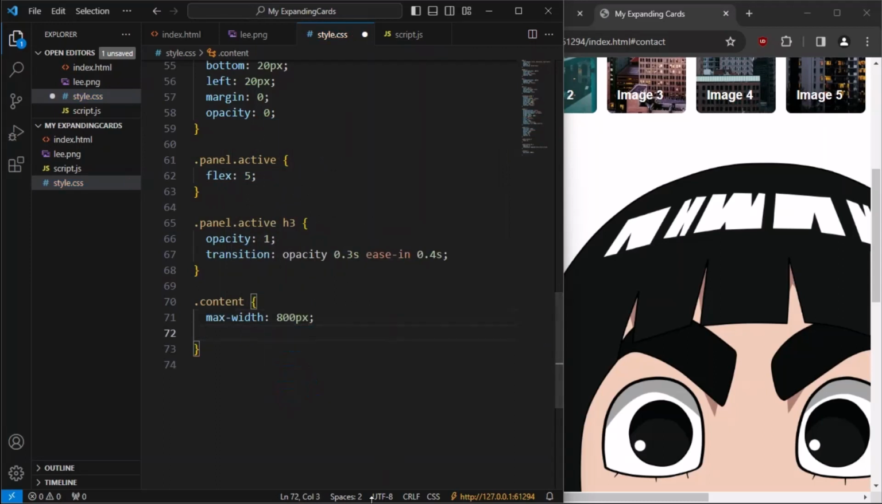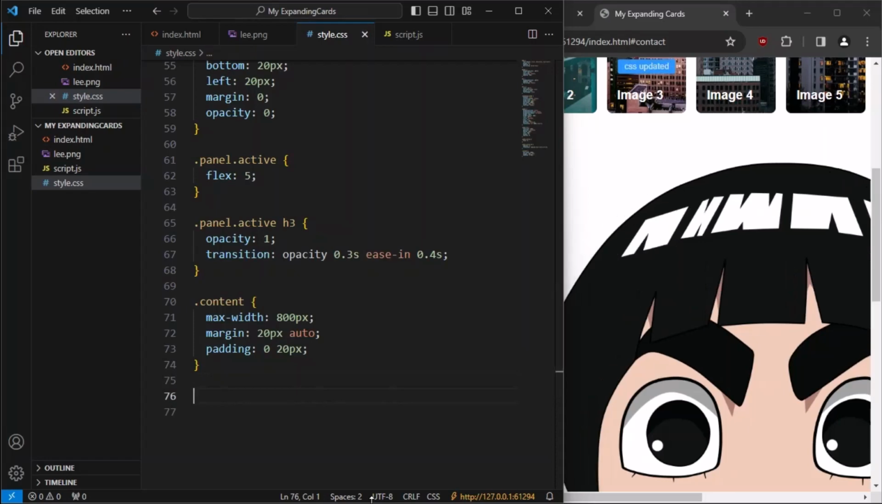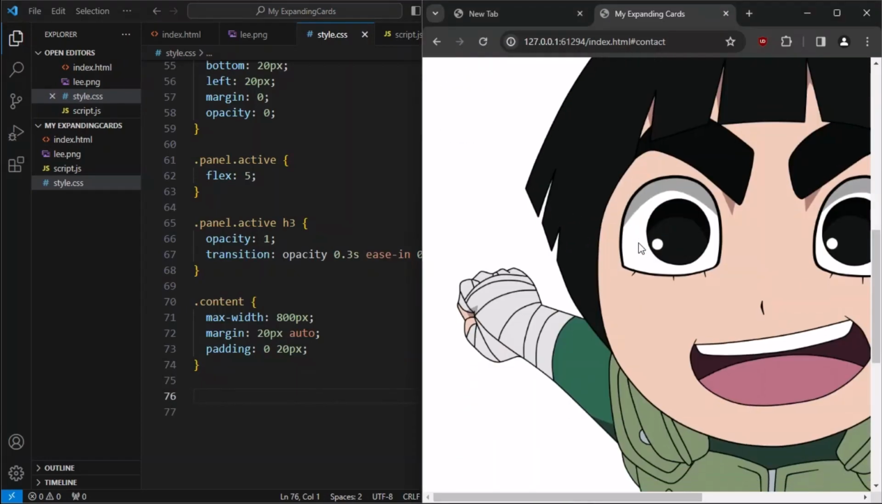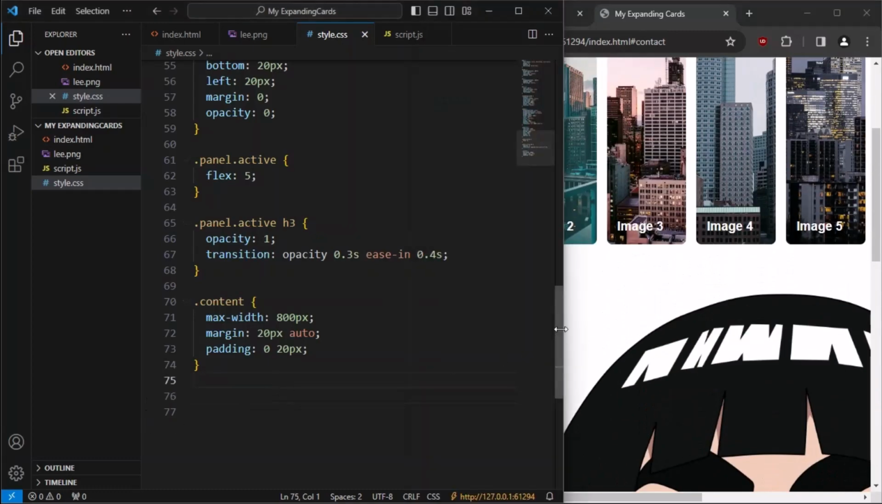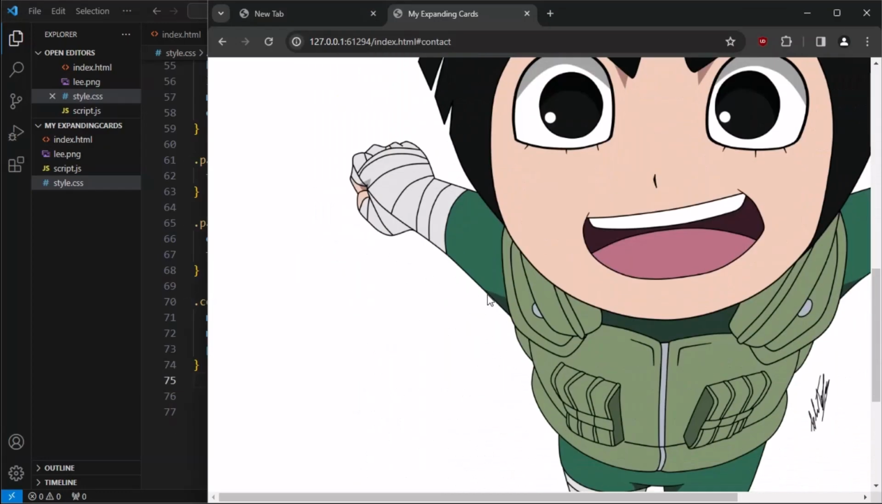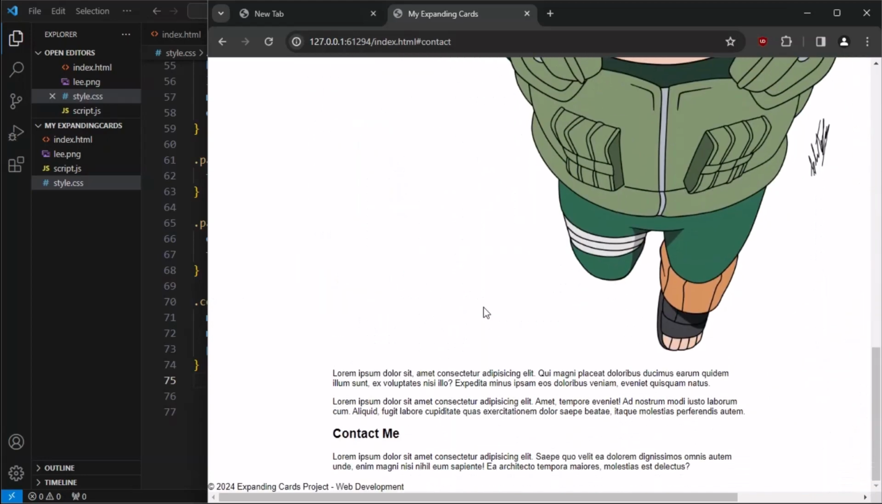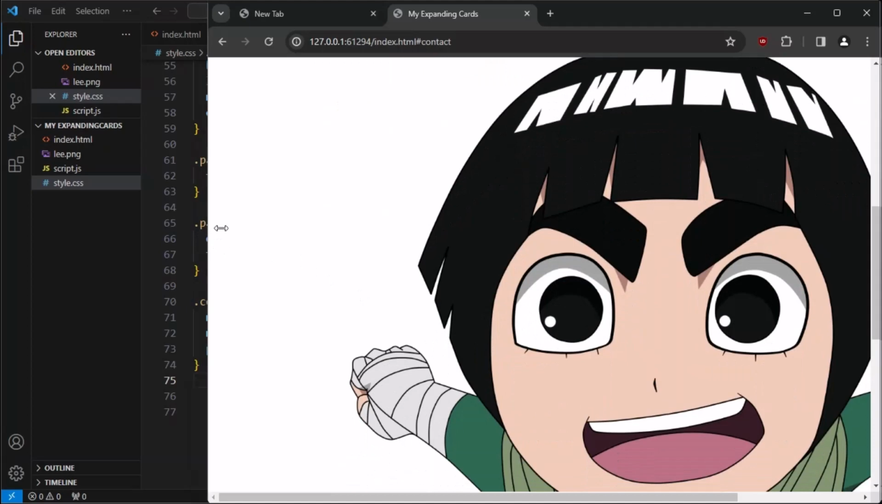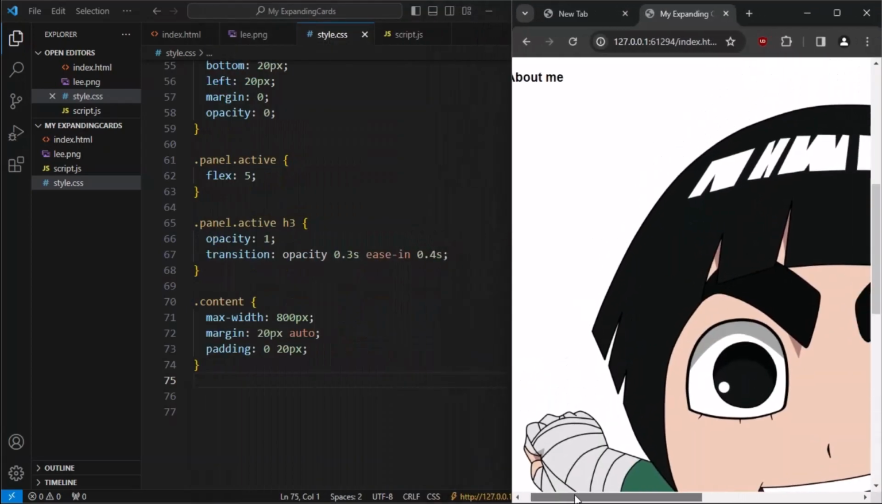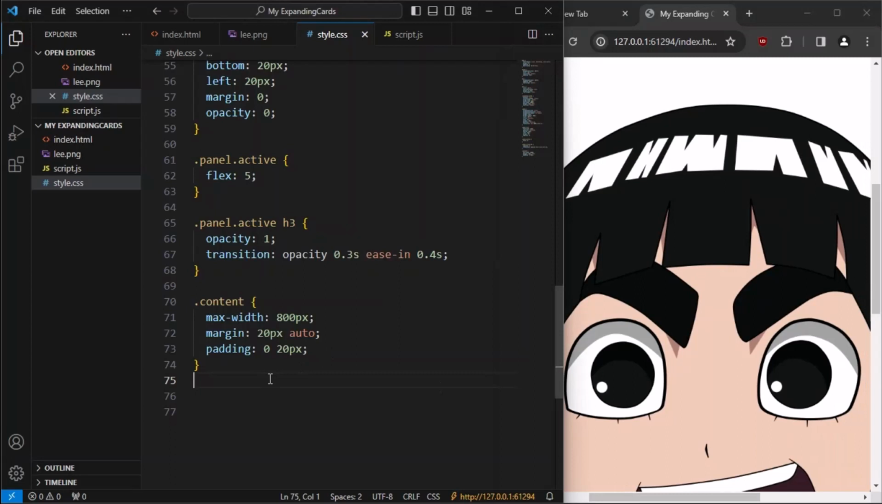Now we're going to target the content. So max width of 800 pixels, margin of 20 pixels and auto, padding of 0 and 20 pixels for the top and bottom and left and right. And also, let's add the about section.